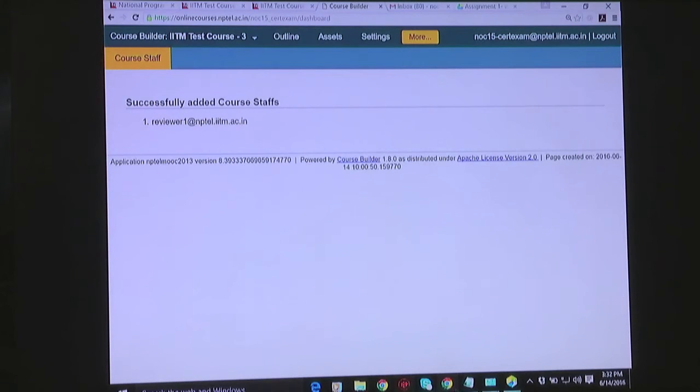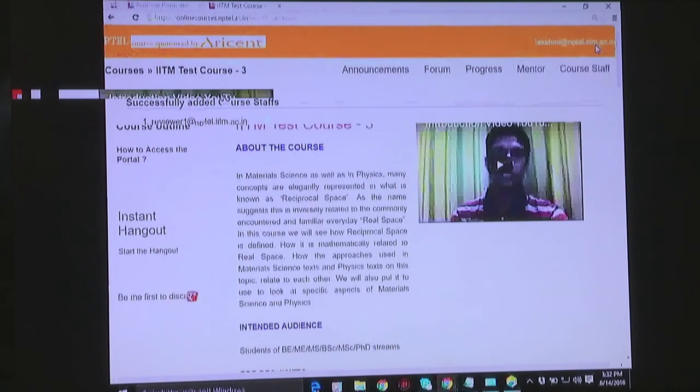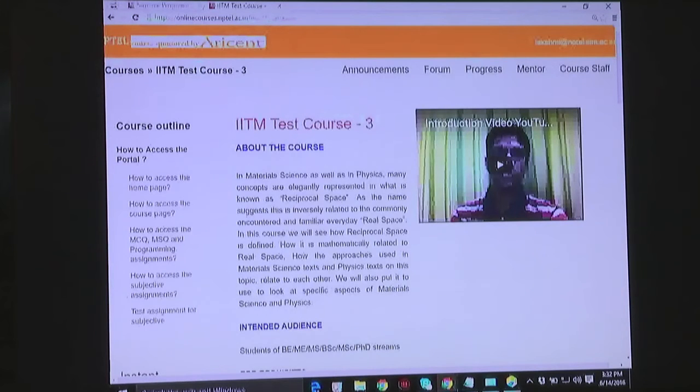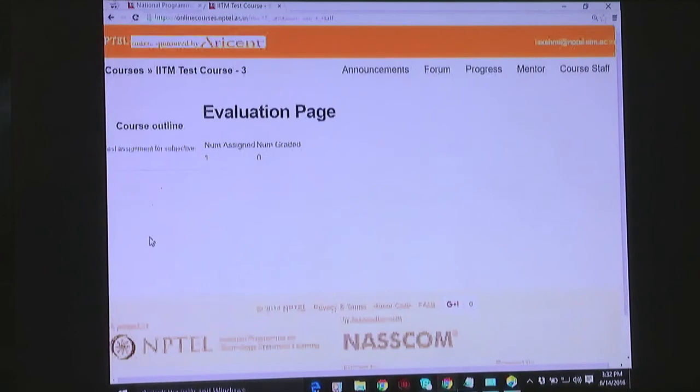I have already added lakshmi@nptel.iitm.ac.in as a course staff. Once you have added the course staff ID, log into the course with the ID which you have given in the course builder, and you will be getting a course staff tab on your course page. Just click the course staff tab. In the course outline, you can see the subjective assignment whichever you have created for the course will be listed here.